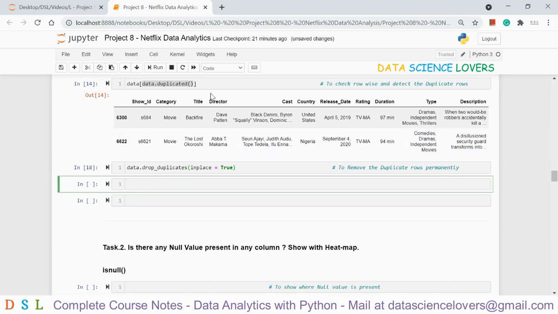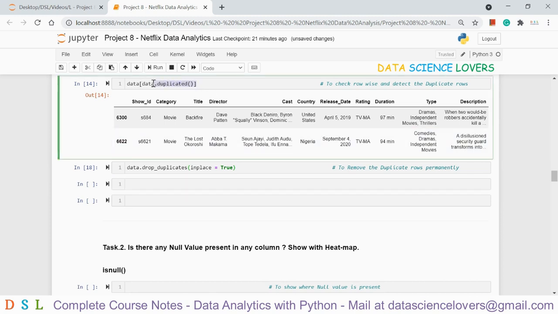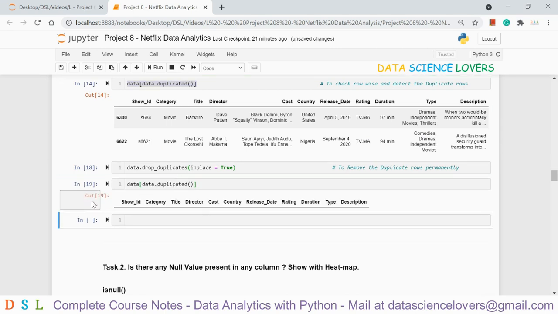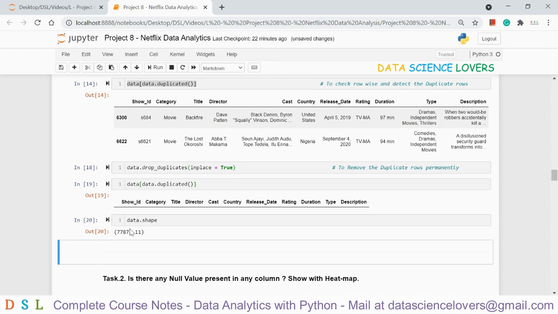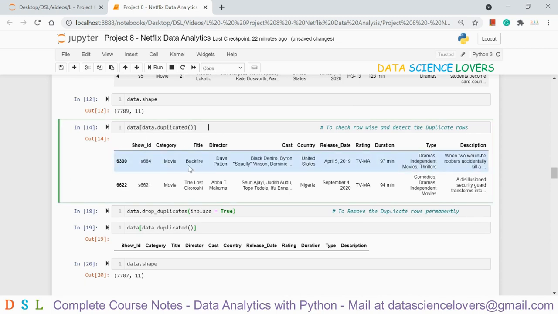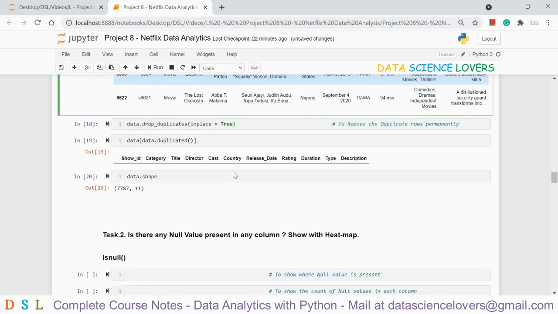Now again, if I run this same command that I used here to check the duplicates, here it is showing no result. Means all 2 duplicates are removed. It is showing only the column names. Or we can also verify by using the shape. If we check the shape of this dataset now, it is 7787. Earlier, if you see, it is 7789. That's how the duplicate records or rows can be removed from the dataset very easily.